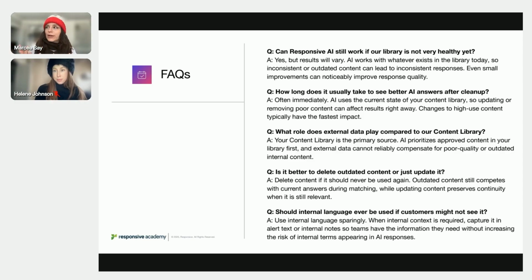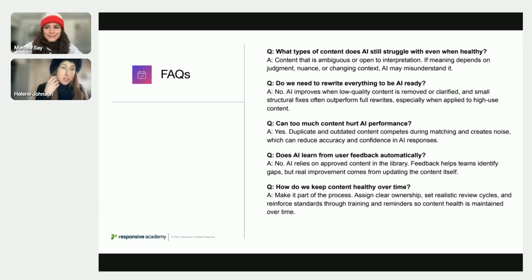So it's really preferential based on how you are engaging with your library. Helene, is there anything else from this one that you want to call out? I think the internal language one is good because we do have that alert text functionality. So make sure you utilize that. If you're putting stuff like tips for your team in the Q&A pair, the AI will pick up on that. So take advantage of internal notes and alert text if you want to give information to your team, or of course even comments, because they can click into the Q&A pair.